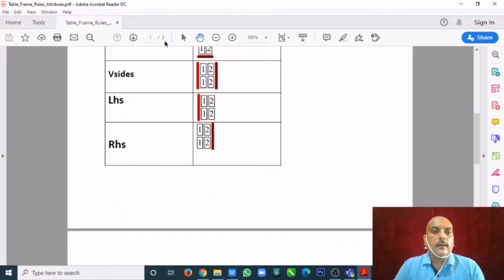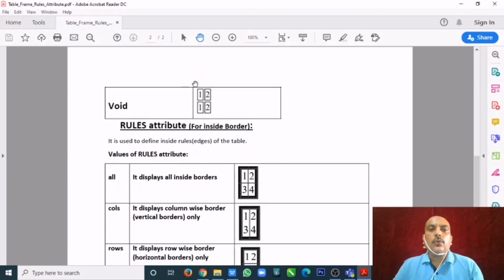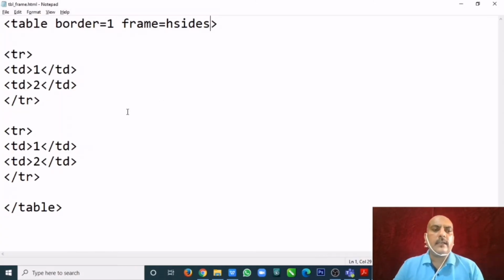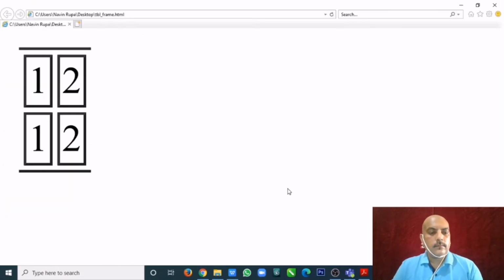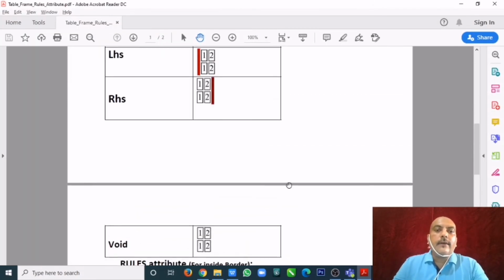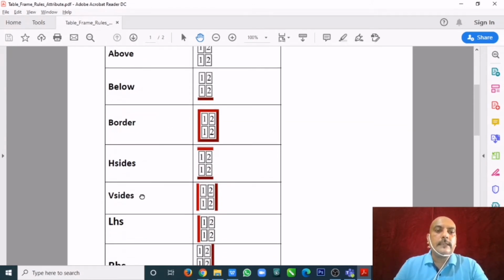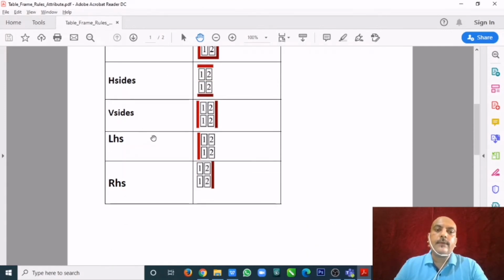And one more, void. Void means it will show you no border, right? Void means avoid it, ignore it. See, no border, right? So here are the values of the frame attribute: above, below, border, hsides, vsides, LHS, RHS. LHS will show you the left hand side border only, RHS the right side border. And we are only talking about the outside border because we are using the frame attribute.